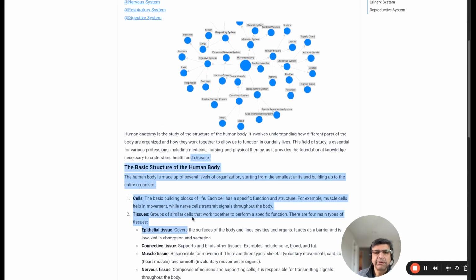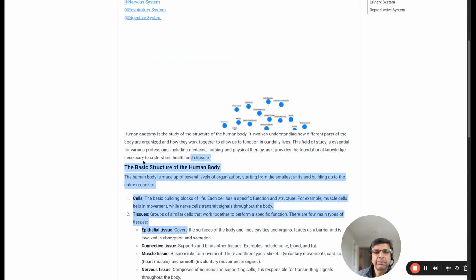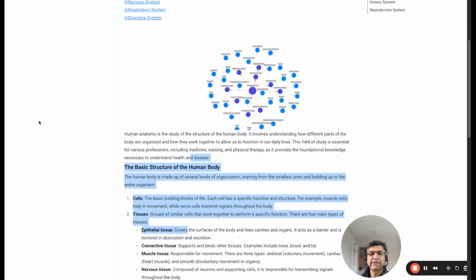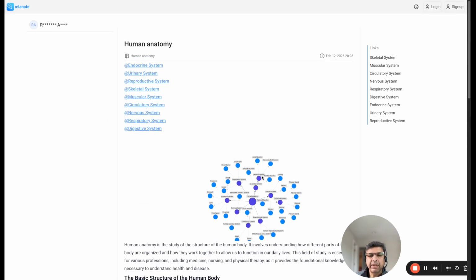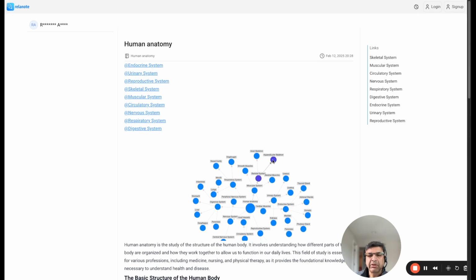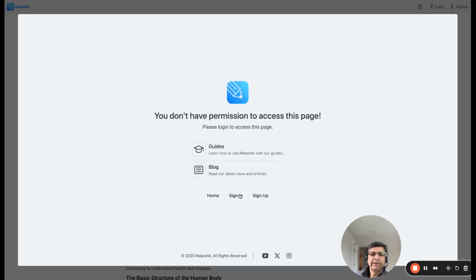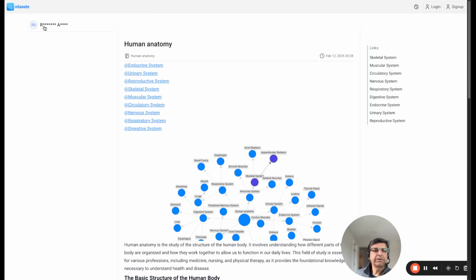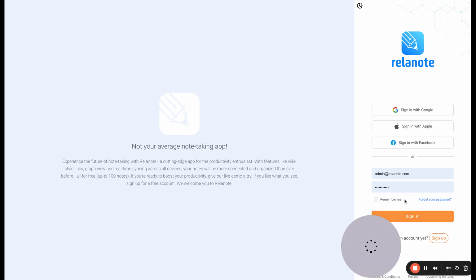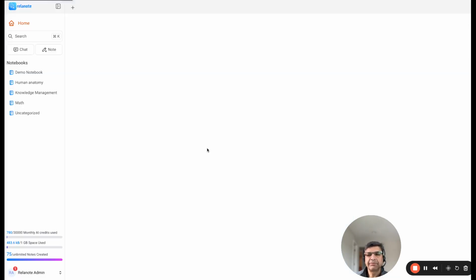Like I said, you can click on graph to see the links, and you can double click on any particular node that you want to go to. So let's say I wanted to go to this one, I'll double click on this. It says I don't have permissions, so let me go back. Hang on. Relanote. Probably didn't share it right. Let me go and see why it's not sharing.